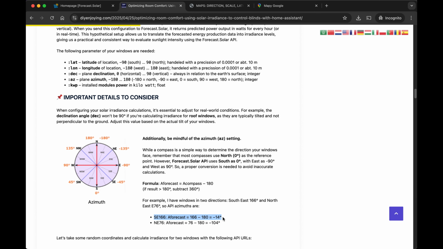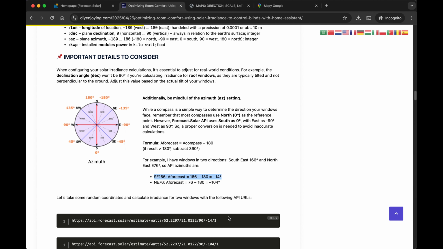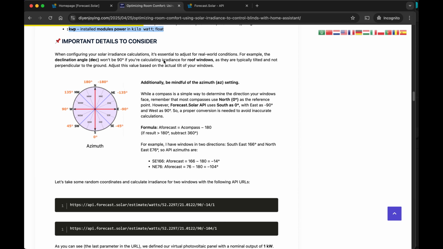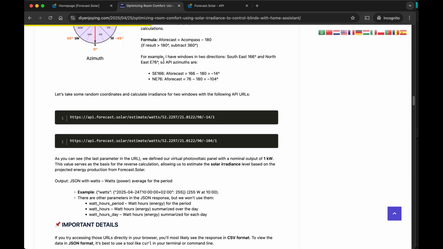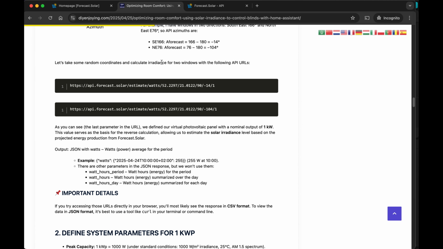For example, my windows face 166 degrees southeast according to a compass. To convert this for the API, I subtracted 180 degrees, resulting in an azimuth of -14 degrees, which I then used in the API URL. The final parameter is kWp, which stands for the installed module power in kilowatts. For the purpose of simplification, we'll use 1 kilowatt as a reference value in our calculations. With all parameters now defined, you can construct your API URL accordingly.